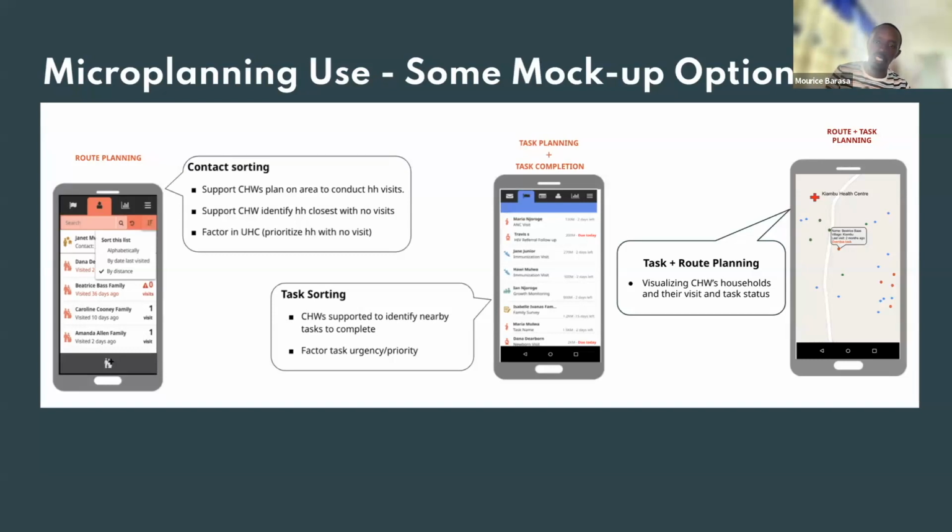And the other one was visualizing all households that the CHW has, and then being able to pick and plan based on areas that have households which need more urgent attention. It could be via tasks, or also the time since they last had their visit.